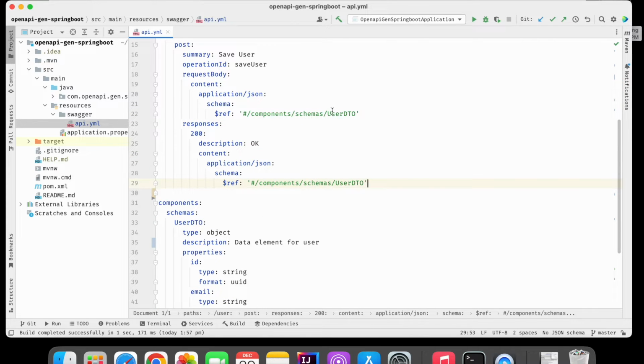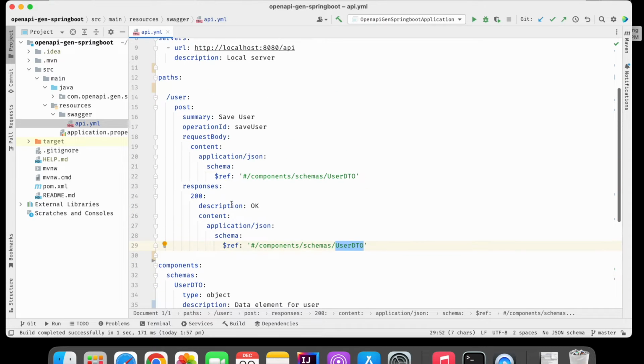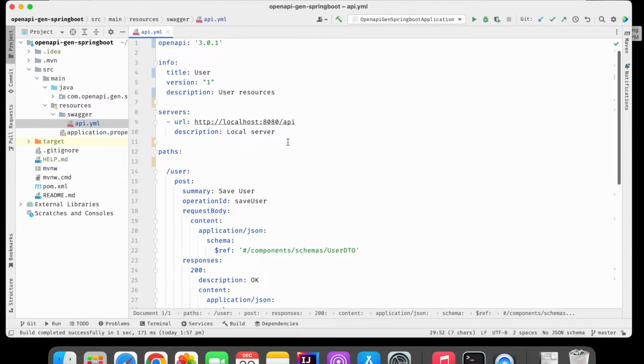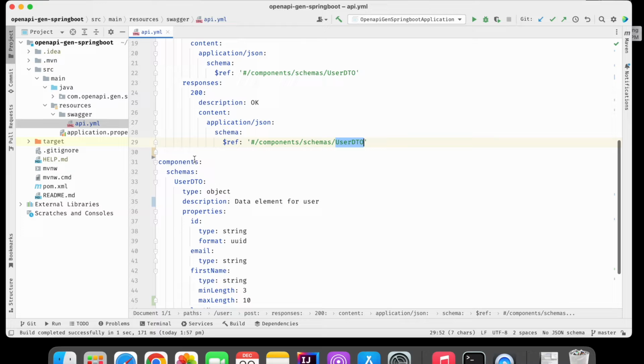Okay, in the request I'm going to send the user DTO. In the response, again I will send the user DTO. So you can send whatever you want. Okay, for this demo I'm using this both in the request and response. Okay, so our API design looks fine. So we will use this file to generate the server code. That would be our controllers, and that will also create the user DTO model.